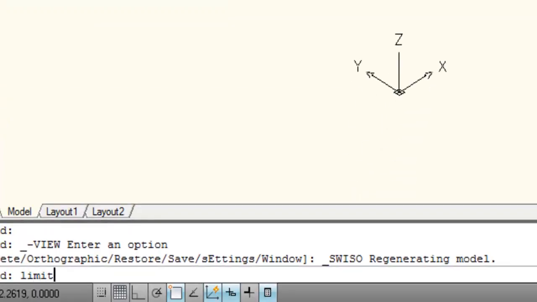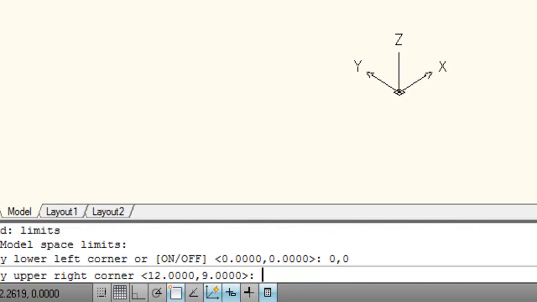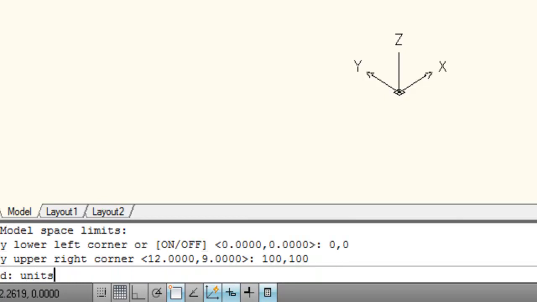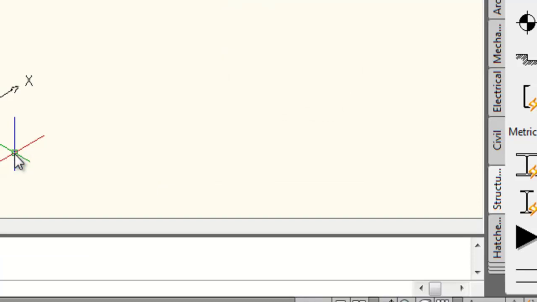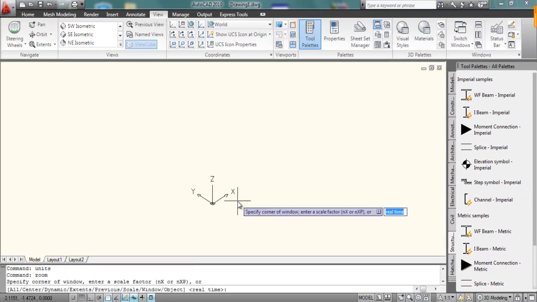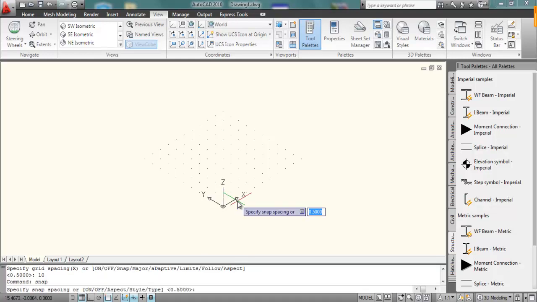Type the limits command. Set the lower left corner as 0, 0 and upper right corner as 100, 100. Type units to set the units of drawing. Select the millimeter as units and type zoom and select extents. Set the grid as 10 and snap as 10.